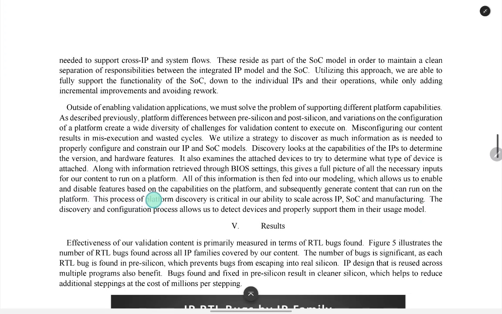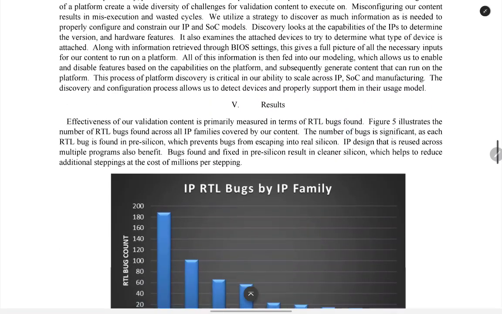This process of platform discovery is critical in our ability to scale across IP, SoC, and manufacturing. So the discovery and configuration process allows us to detect devices and properly support them in their usage model.